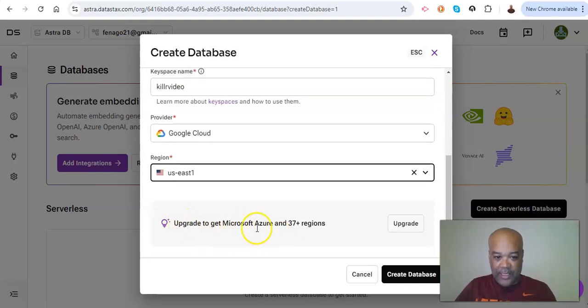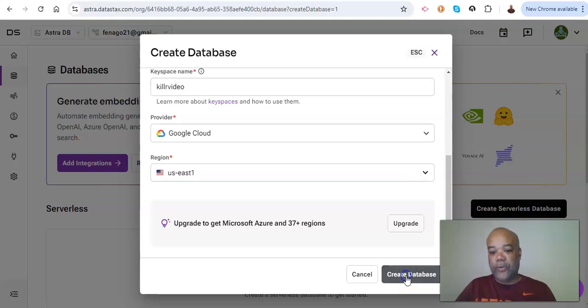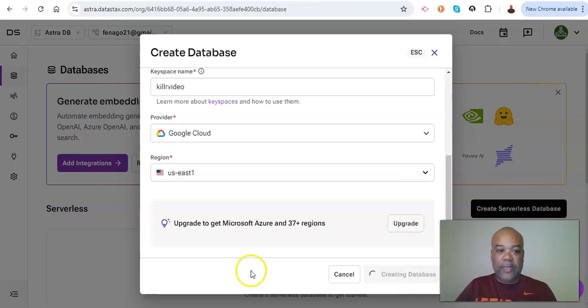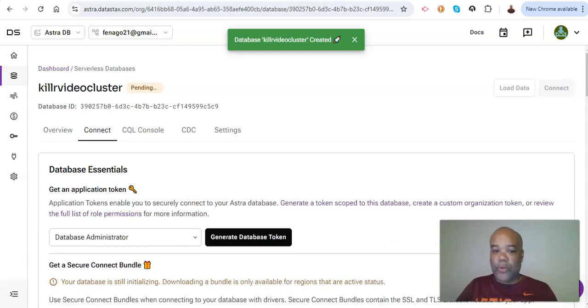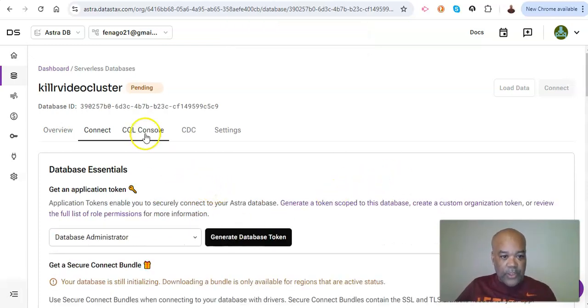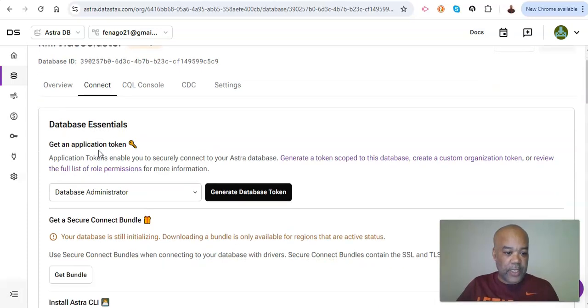Now, obviously, I'm not going to upgrade. The whole point of this is that this is free so that we can use this environment for our class. Create the database, and then you'll just need to give it a little bit of time for it to load. Now, obviously, this will take a few minutes for the database to be created. You see it pending over here. While it's pending, let me just walk you through a couple of things.